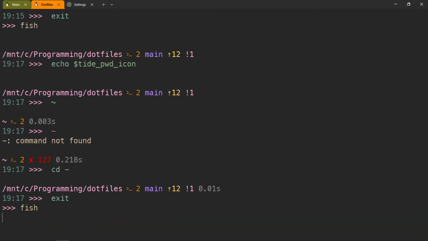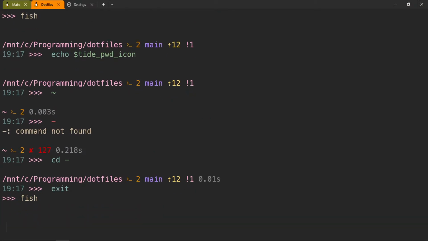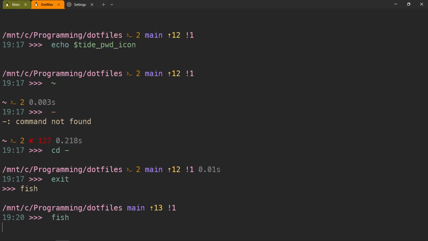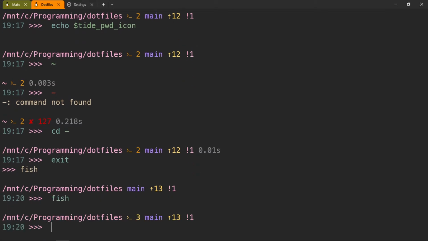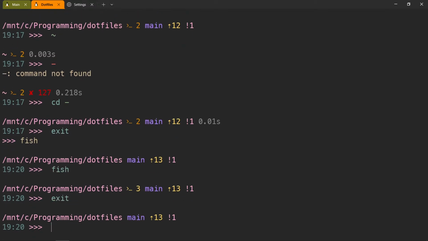So we exit and fish again. And now it shouldn't be there because I have only 2. But if I fish again, then it's going to display, oh, you actually have 3. And with the color that I want. Mwah! Lovely. Lovely.